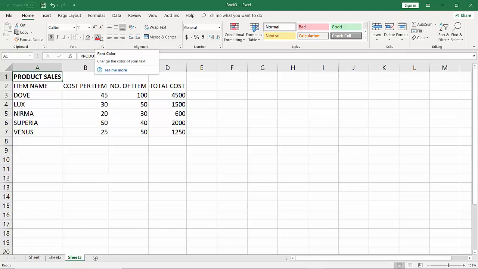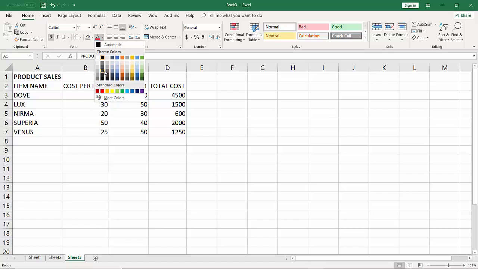We can also change the text color, and that is the option from font color. We have to just click on here and we will get so many colors. We can choose from these colors.